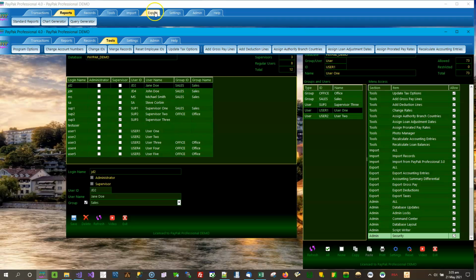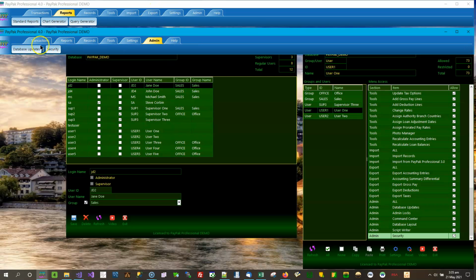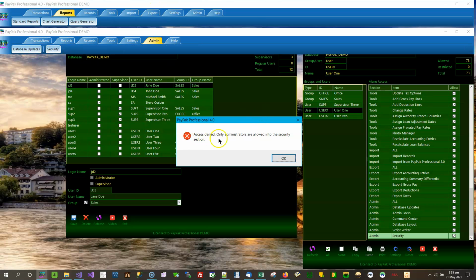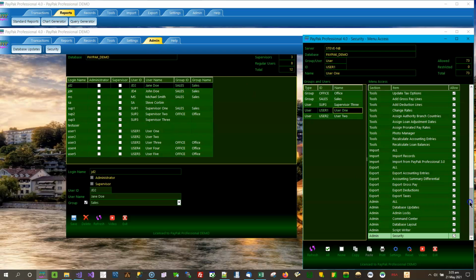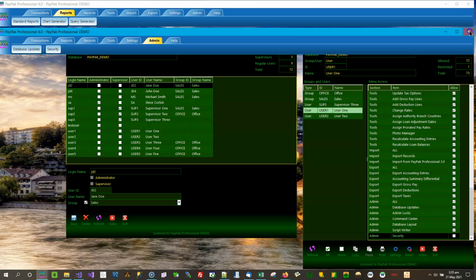Doesn't have the export. If I go to admin, there's a security button. I click on it and it says access denied. Only administrators are allowed into the security section. So you could still show it. They still can't get into it unless they're an administrator. By the same token, if you don't even want them to know that it's there, you hide it. See? Now I'm going to close this.